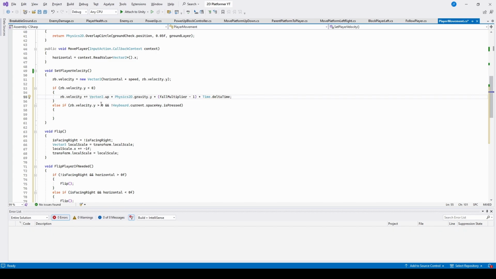And this line is essentially saying that we're going to add an additional force to the gravity that gets multiplied by the fall multiplier here, minus 1, whenever the player is falling. And this is going to create a faster falling speed for us.